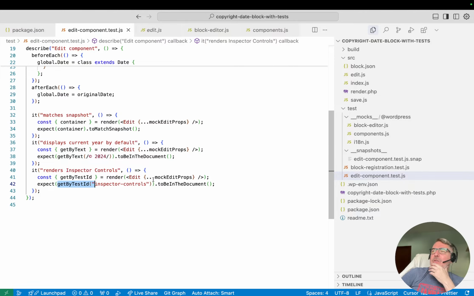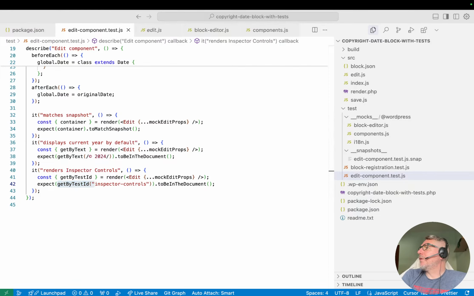I think that we can continue this session with more tests, more complex, and also we still need to test the save.js. So yeah, I think that we can do that in the following session in English. But for now, I think that we have enough.